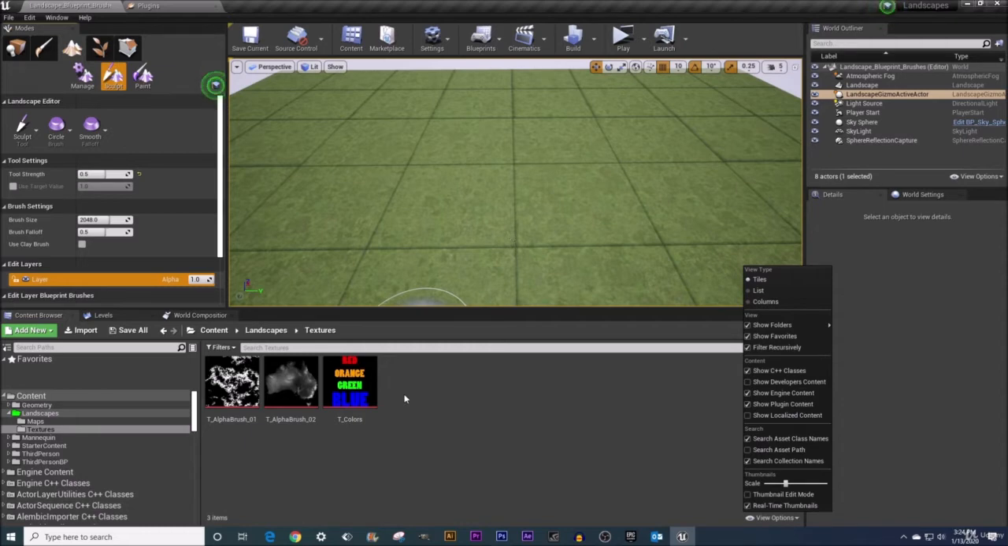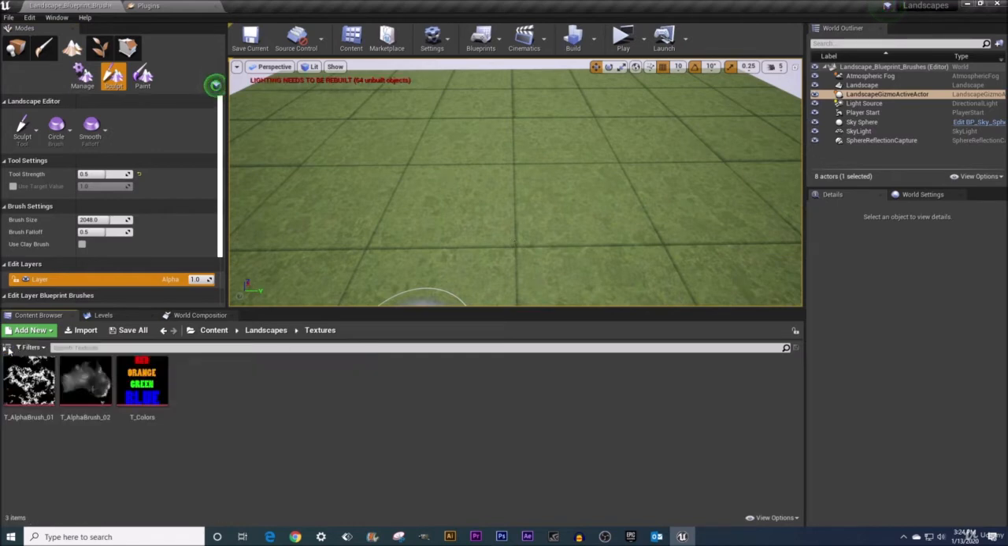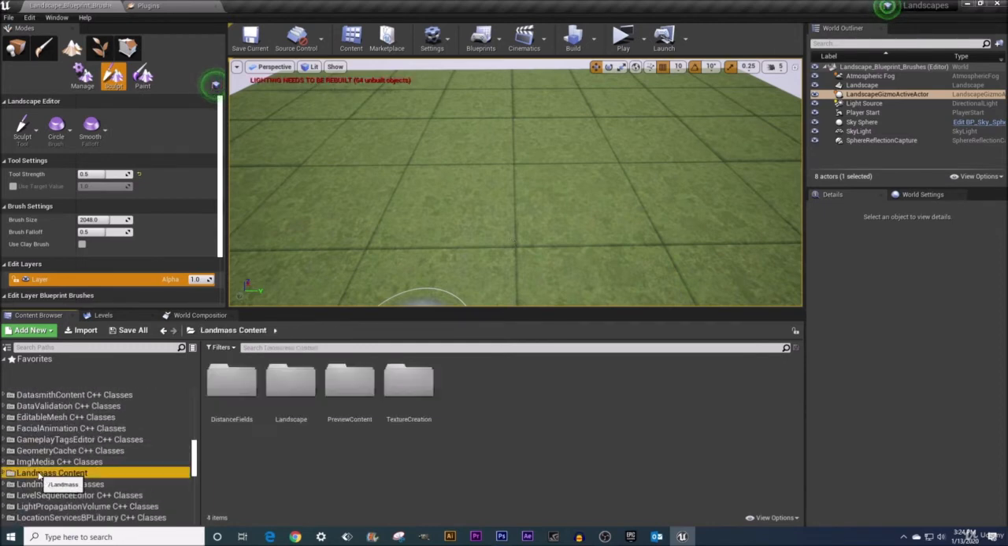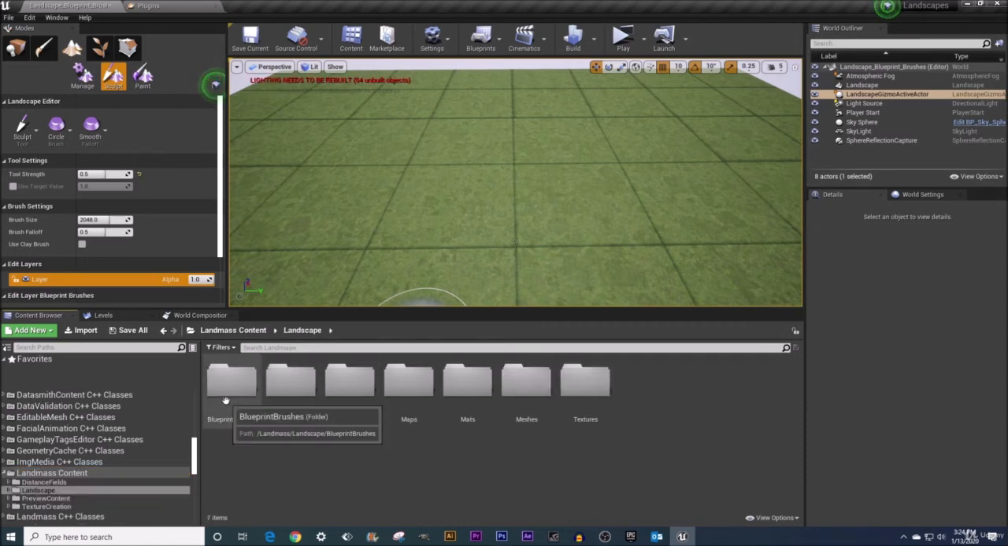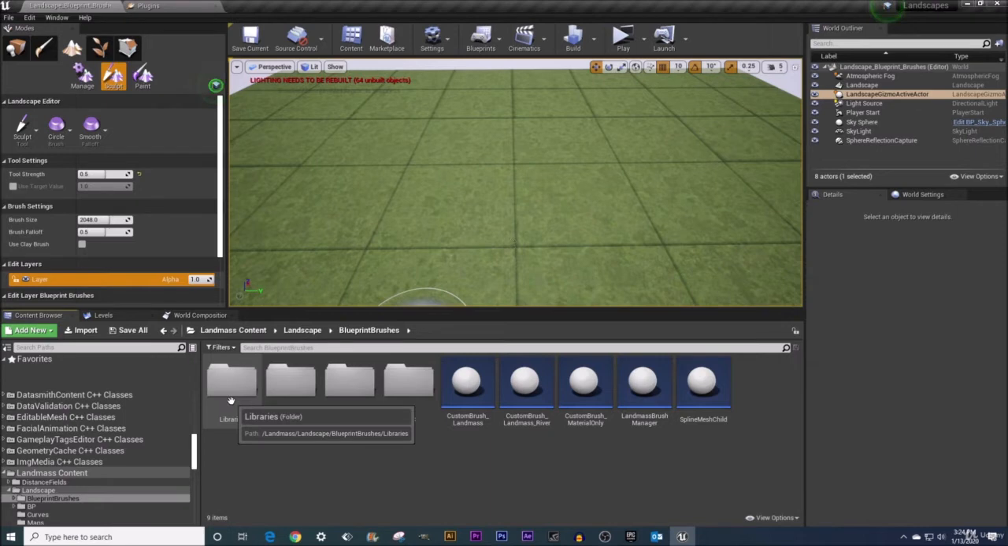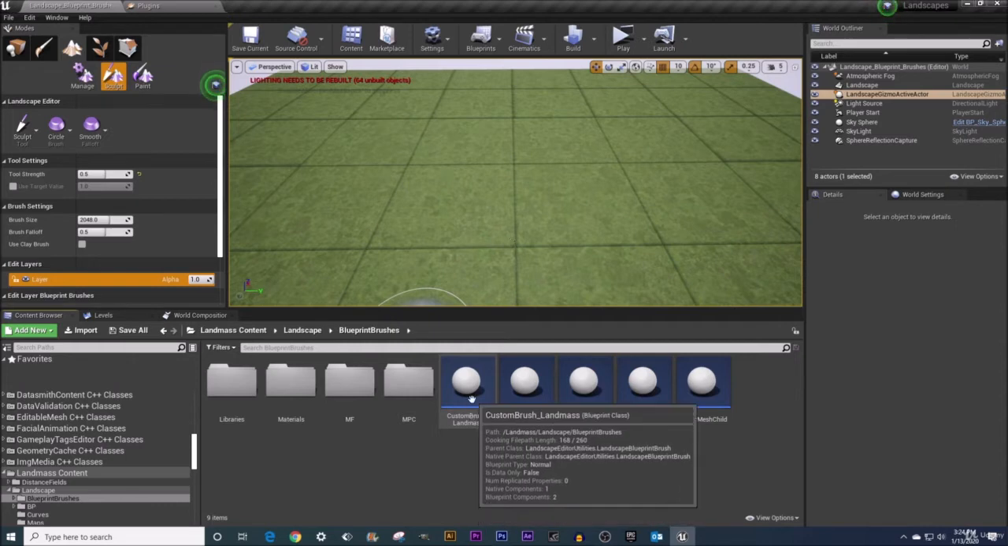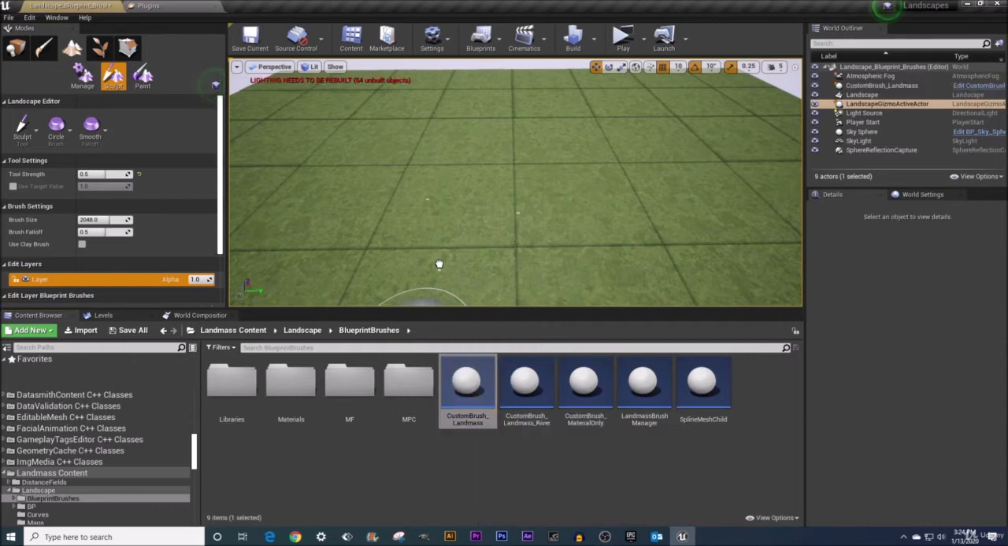Okay, next thing we need to do is locate our sculpting brushes. We added the landmass plugin, so coming under my sources panel, and if you don't see your sources panel, you can click that button right here. I'm going to scroll on down until I find my landmass content, that folder right there. And I'm going to click on Landscape, Blueprint Brushes, and the one we're going to explore using is going to be this Custom Brush Landmass. Okay, so we can simply drag and drop one of these guys into our level.